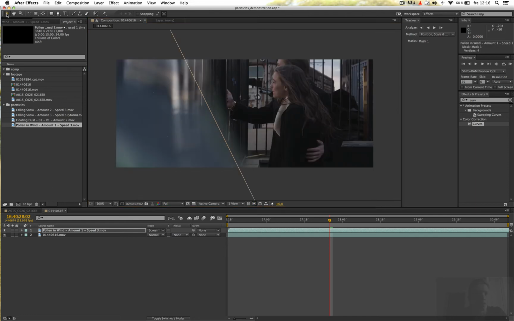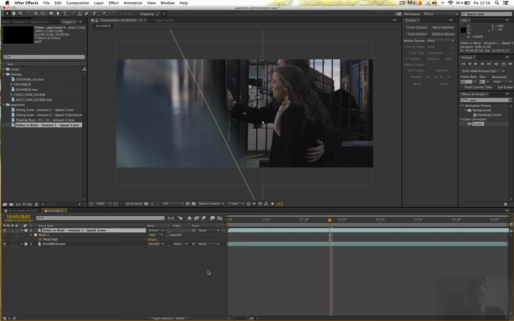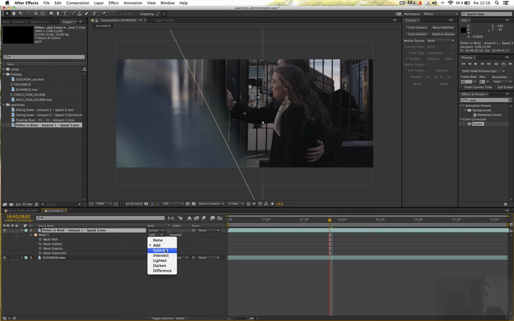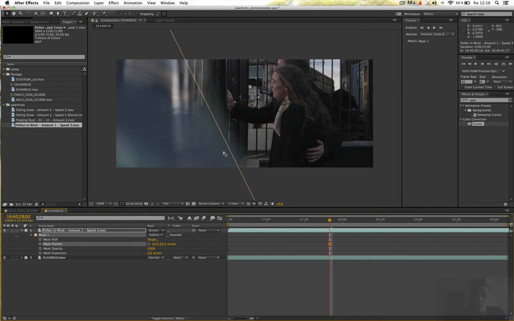Like that, and we want to press MM to bring up the settings of the mask, choose subtract, and increase the feather here, so I have a nice feather on this edge here. And so now the particles are only visible in this area here.